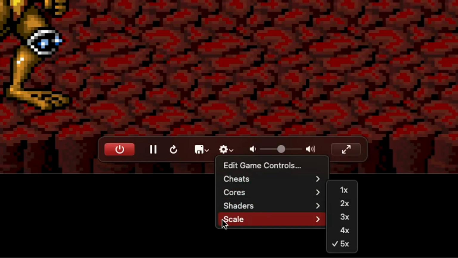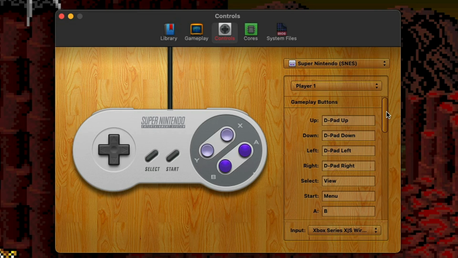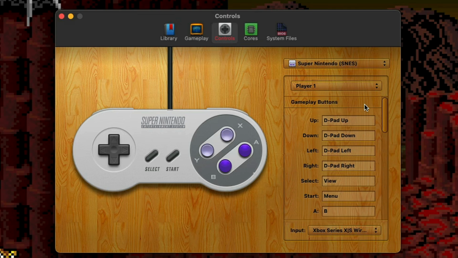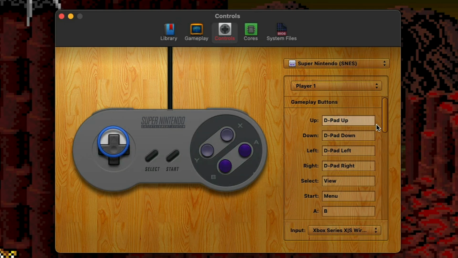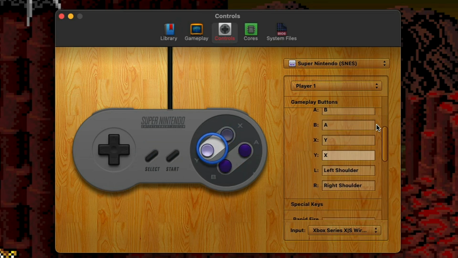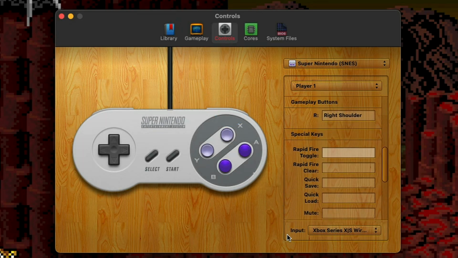Now by default, OpenEmu will lay your controller out for you, but if you go up to edit game controllers, in here you have the option to change your button layout. All you will want to do is click on the button you want to change, and then hit that button on your controller, and it will go through and allow you to change each button to your liking. And you should see the type of controller you're using right next to input.